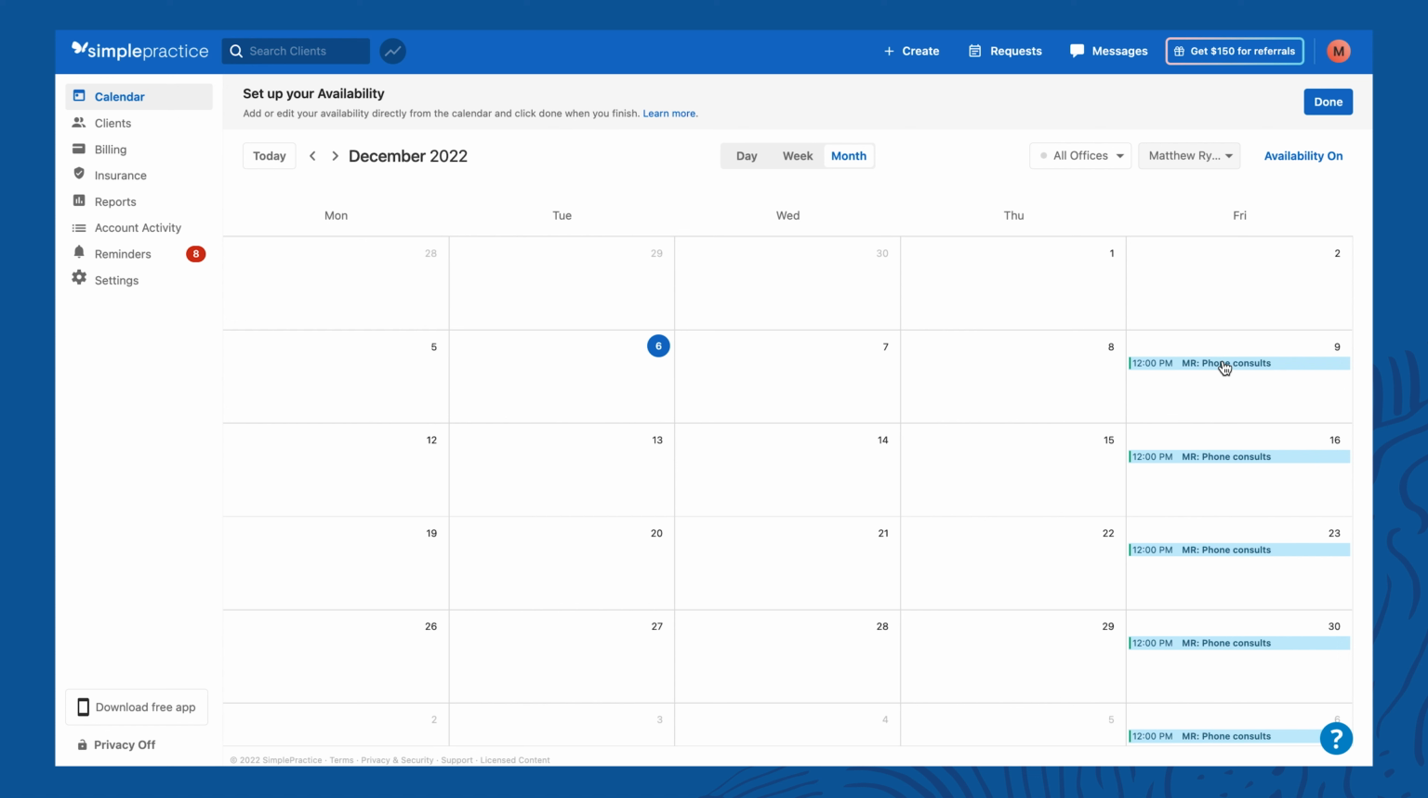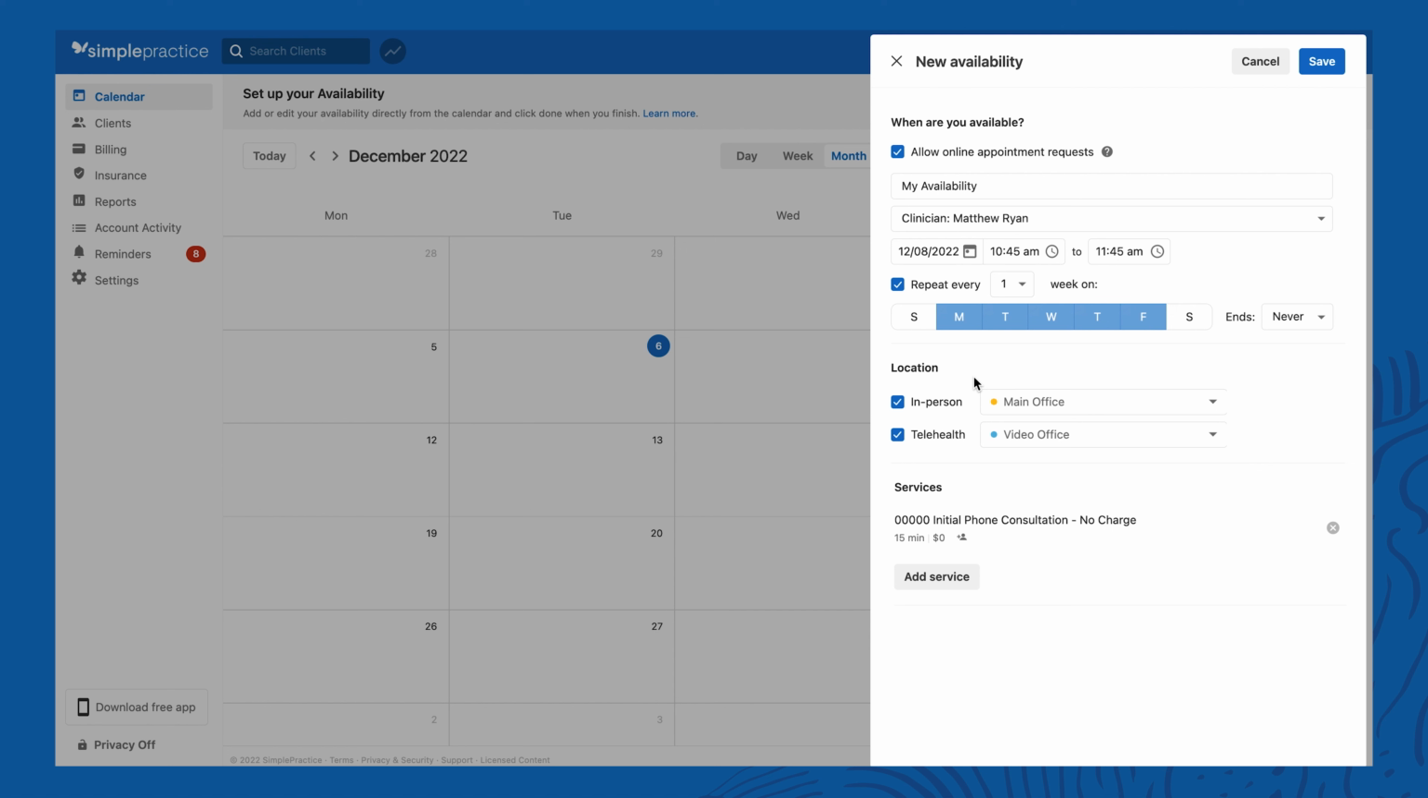And for the sake of this tutorial, we're going to create another availability on Thursday. So we're going to go ahead and click into the Thursday calendar, and then you're going to see this window pop out from the right-hand side. And we can label this whatever we want. This will not be shown to the clients. This is simply for your reference. So I'm going to put new client phone consult, which will let me know that this slot, this availability is for new client phone consult.